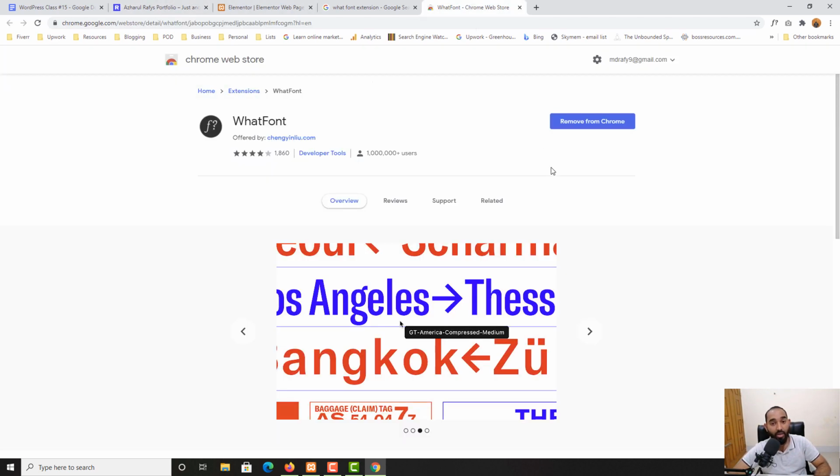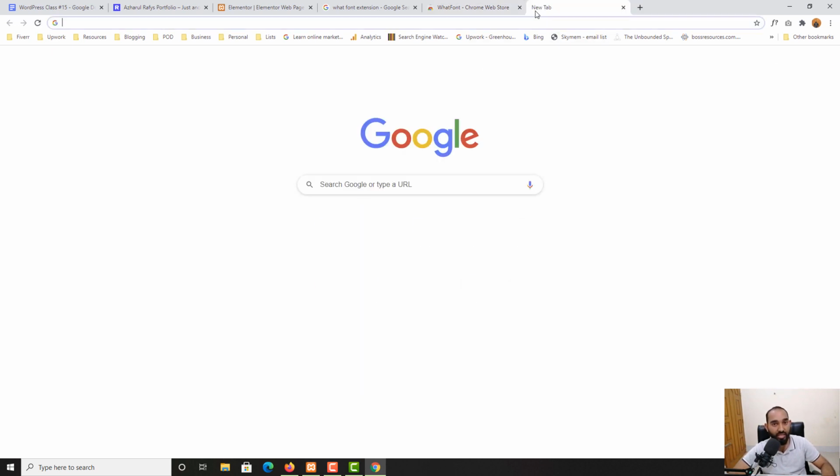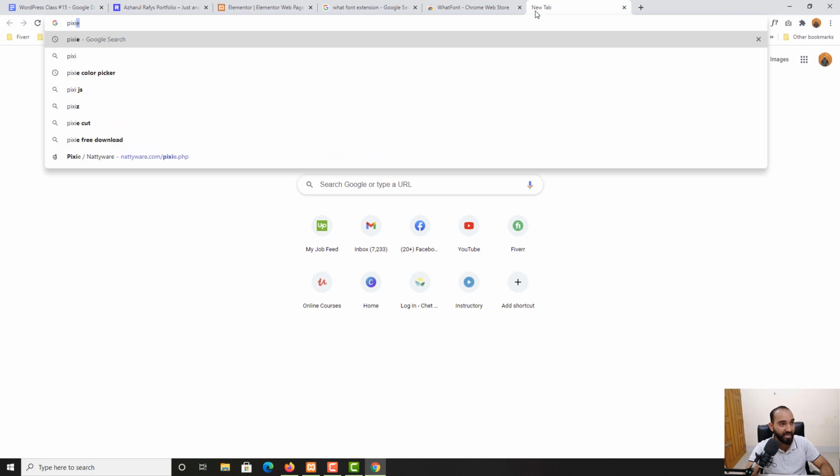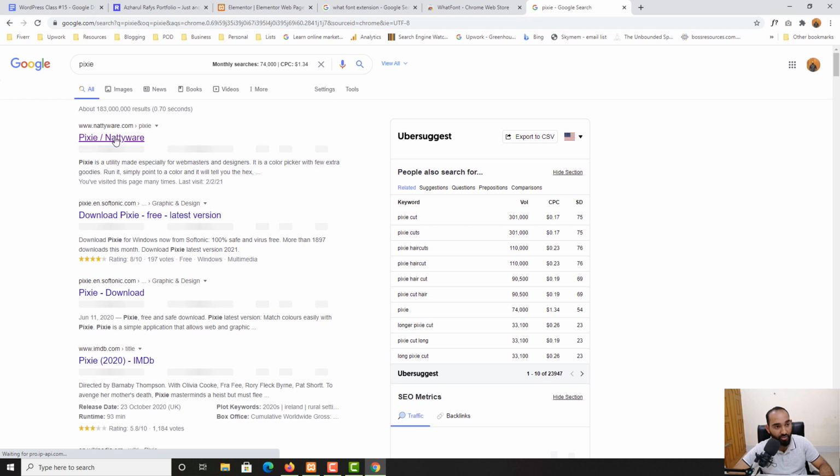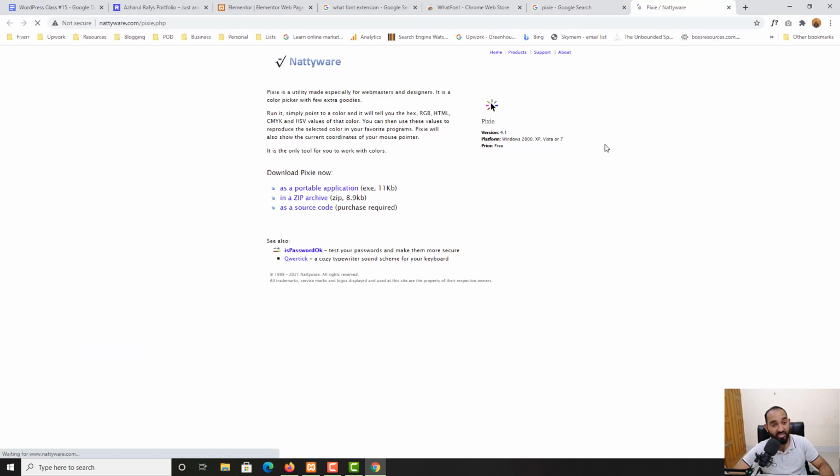Now let me talk about another tool that I'm going to use to get color codes. The tool name is Pixie, P-I-X-I-E, and if I hit enter, this is the website.